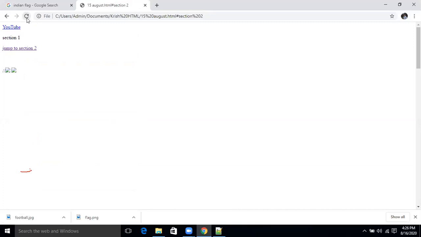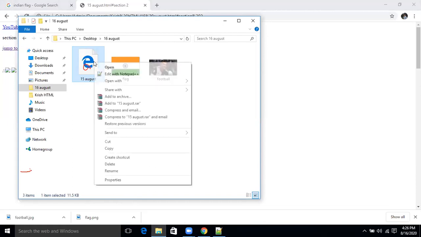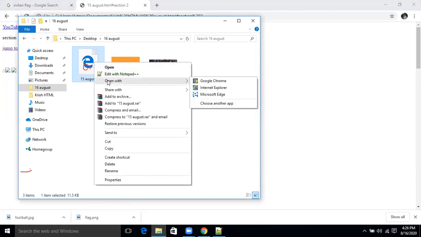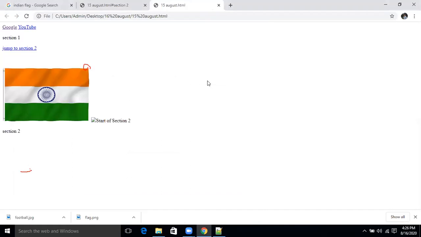Now you are still not opening the correct file. Go back to your folder. Double click on this, or right click and say open with Google Chrome. It came, right? So we are checking why the other image is not coming.